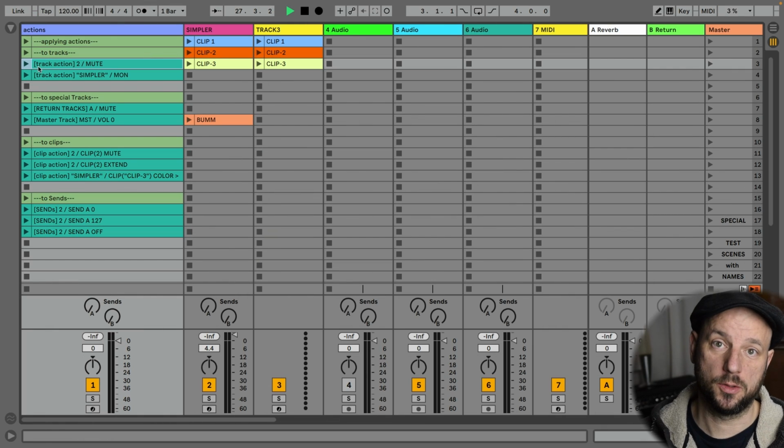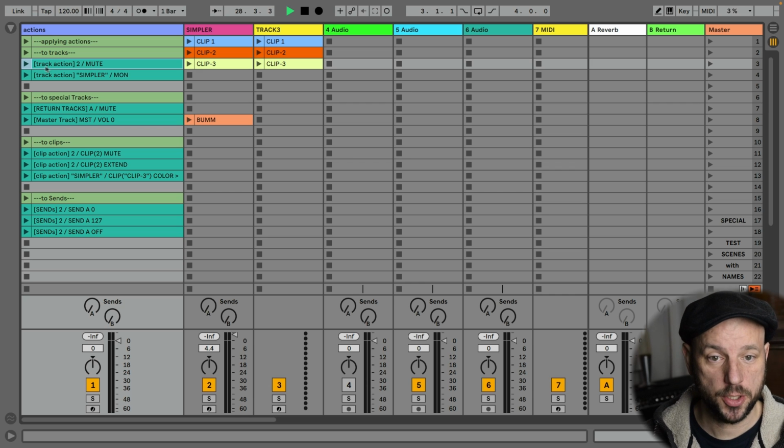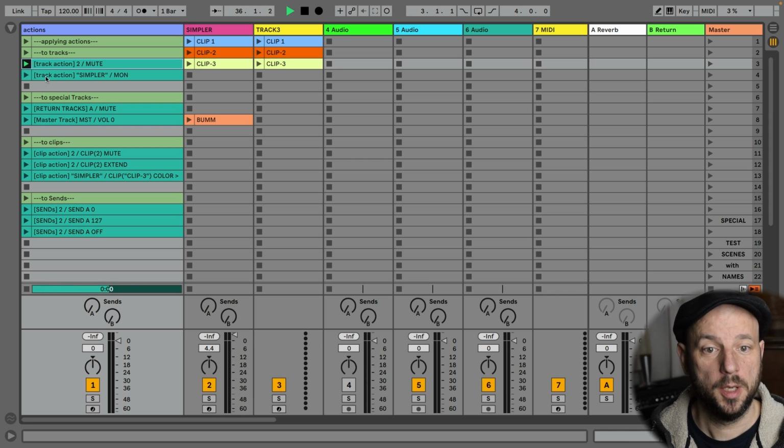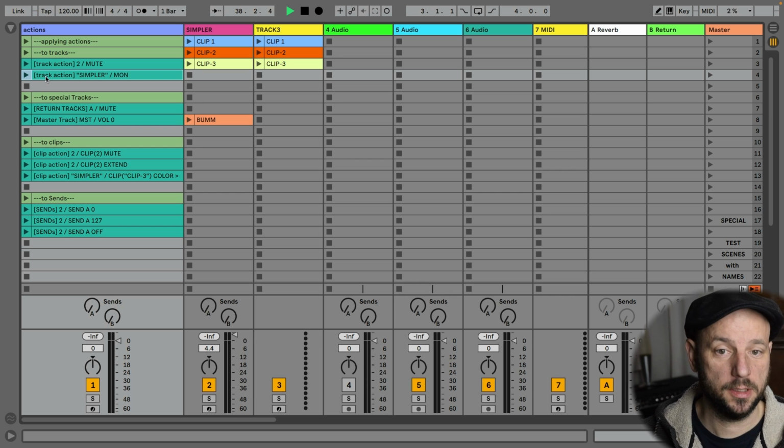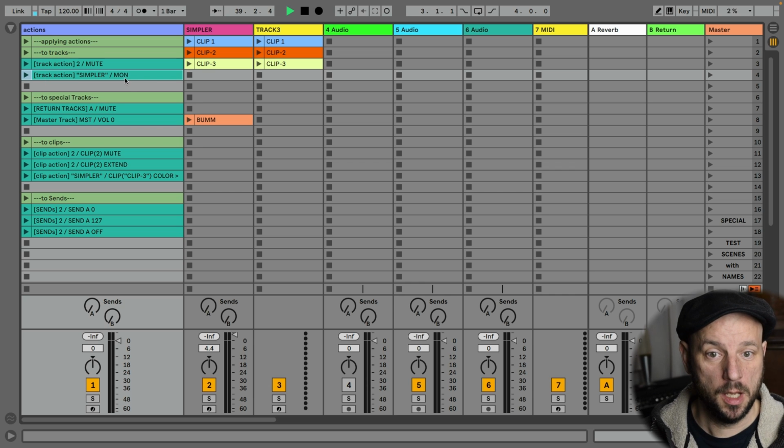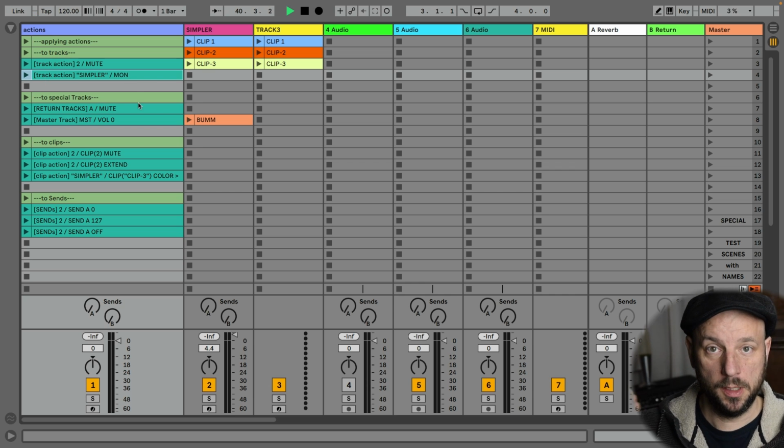When it comes to track actions, there's no big change here, but I wanted to show you how you apply a different action to a track. For example, here is the mute command. You refer to the second track of the set. So this will toggle the mute, but I wanted to show you a different action, which is called mon, which stands for monitor. This will skip through the different possibilities of your monitoring.